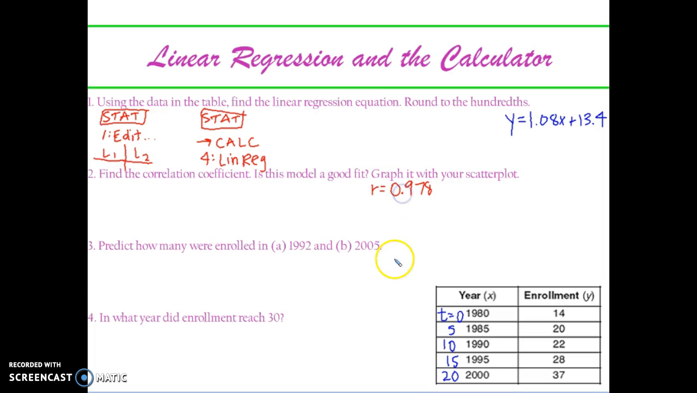Now remember, your correlation coefficient can be between -1 and 1. You want it to be far from 0. Okay, so the closer it is to -1 or the closer it is to +1, the better fit your model is. This one's pretty close to +1. So yeah, I'd say it is a pretty good fit. Right? It's very close. Now to graph it with the scatter plot.